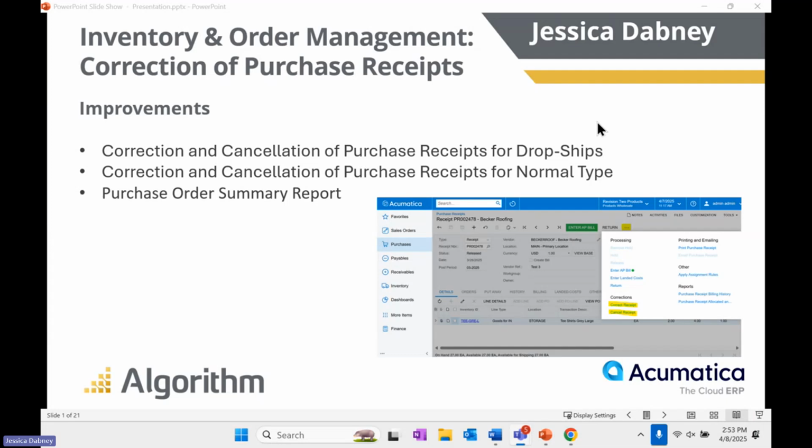Today, we're going to be discussing correction of purchase order receipts for dropship and normal type purchase orders. Please note the functionality I'm about to show you is unavailable if you are running manufacturing or service management. So let's go ahead and get this going.